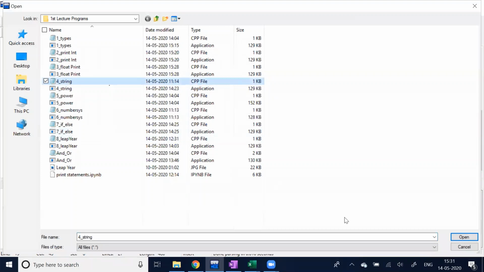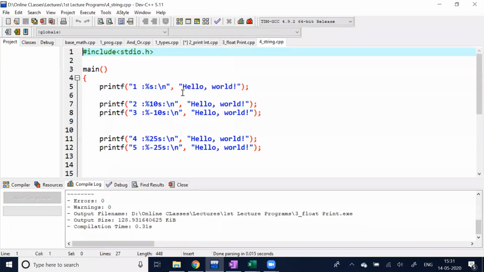My next program is printing the string also again. It is the simple thing. Now, here you can see, I am not teaching string right now. String is a very different topic and it is a very lengthy topic. I am just trying to show you how it prints. Percentage S is used to print. I think you already know that.